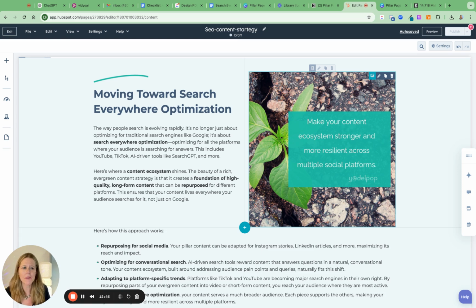But the point of this content ecosystem is that it's evergreen content, right? It's really about your brand, and it's about your core topics. And when you don't stray from that, you can really get a lot of mileage out of your content, right?